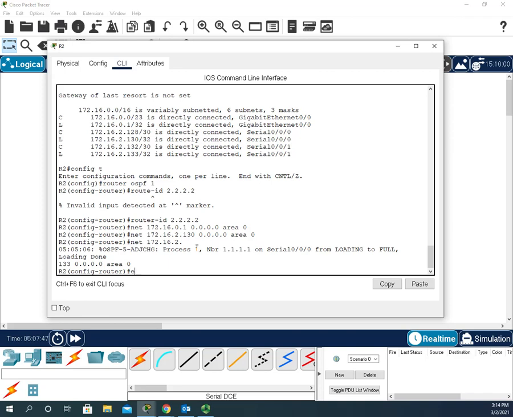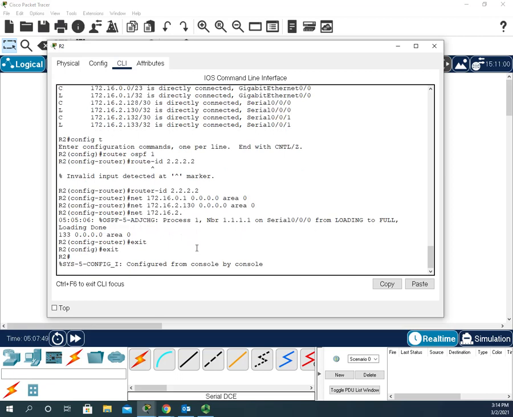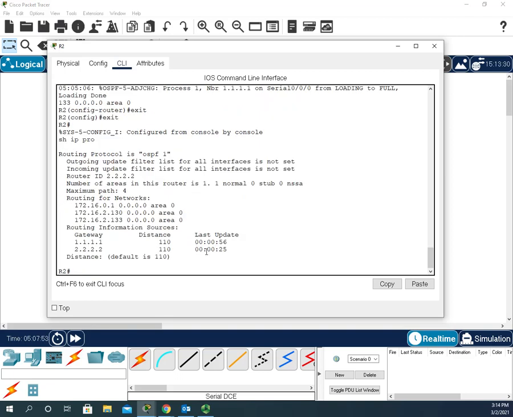So let's come out and see what we've got. We're going to do show IP protocol, and you're going to see now we have 2 routing information sources. We've identified 1.1.1.1, and we have our own router ID 2.2.2.2. We are now routing for these 3 networks. Notice that it's showing me the IP address, not the network ID, and then the IP address of my local interface, and then the area 0.